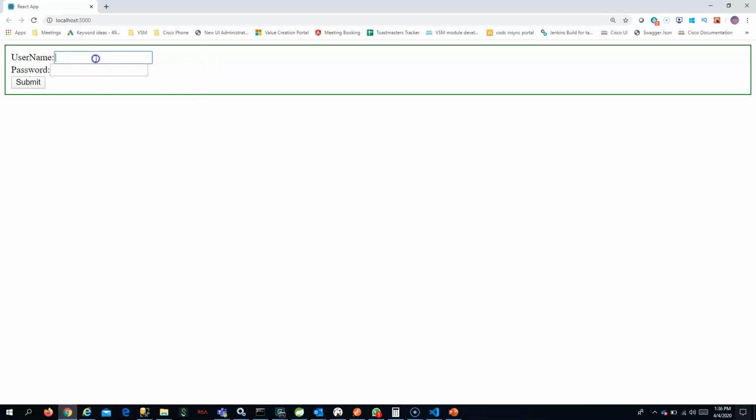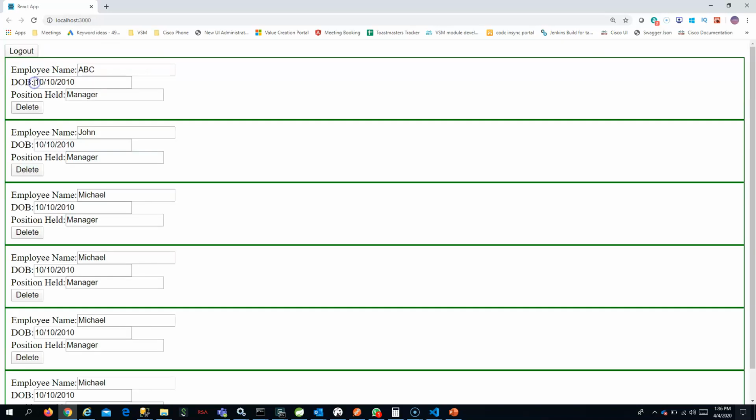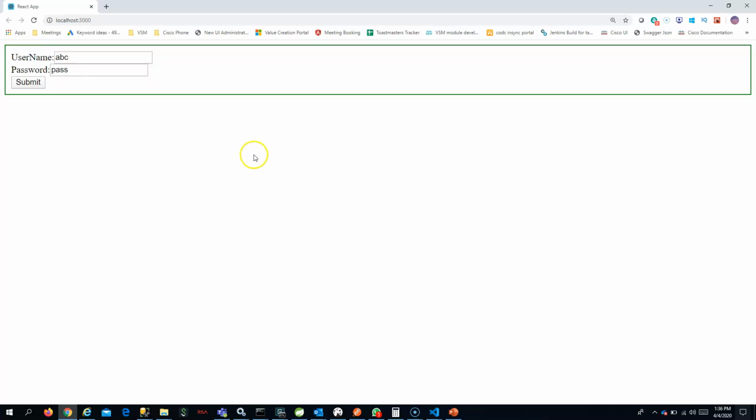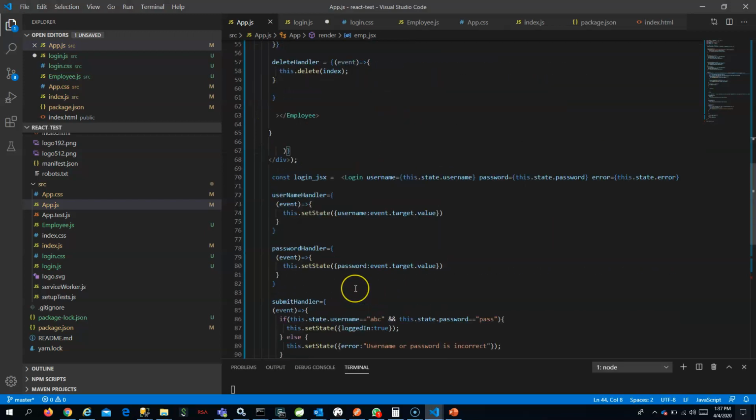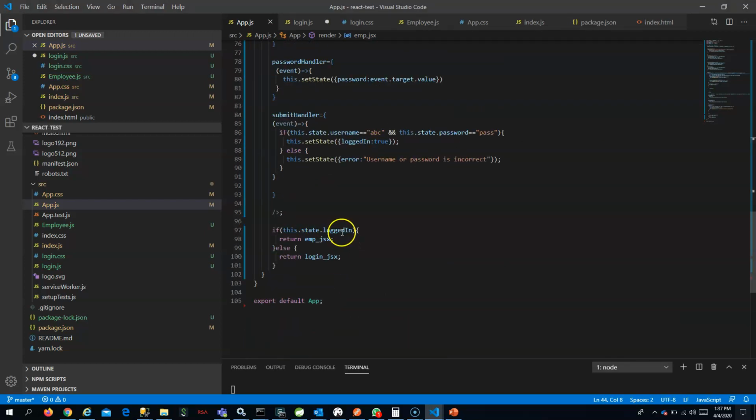Let me move to our browser. Let me first log in. So now I have got a logout button. Just click on the logout button. So let's click on the logout button, and now when on pressing the logout, the state logged in is set as false. So the React re-renders and it shows the login page again based on our logic written here. Since logged in is made as false, it starts returning a login page now.